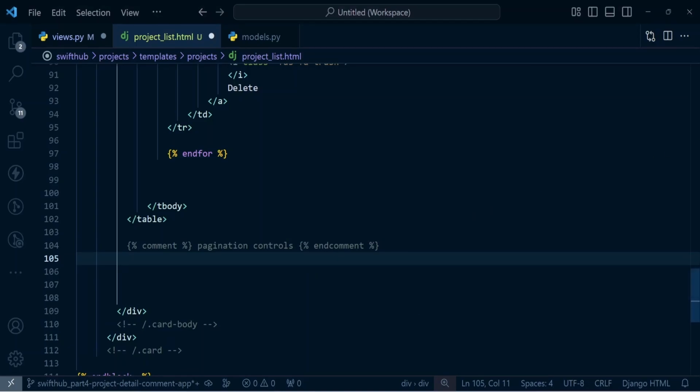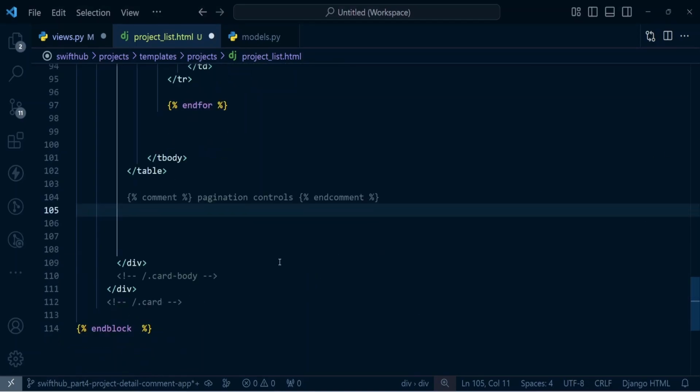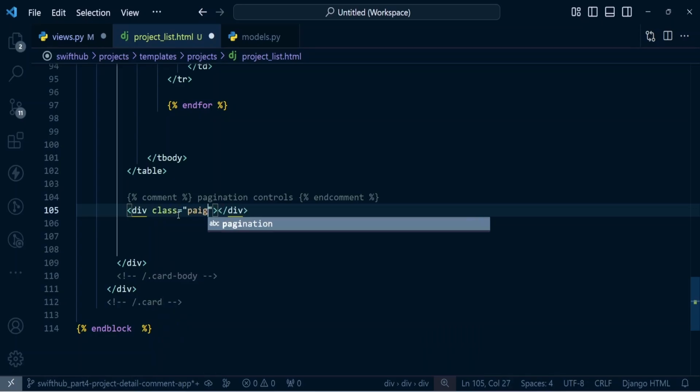So first, I'm just going to create a div. So we're going to have a div that is going to be the container that is going to contain all our controls. So we're going to do div, and this div, we're going to give it a class. So the class is going to be equal to pagination. Okay, let me call it pagination like that.